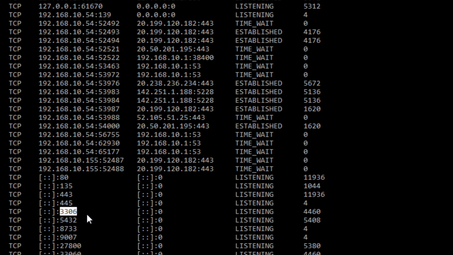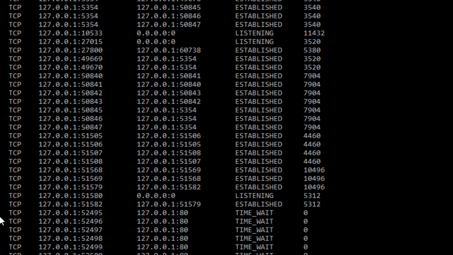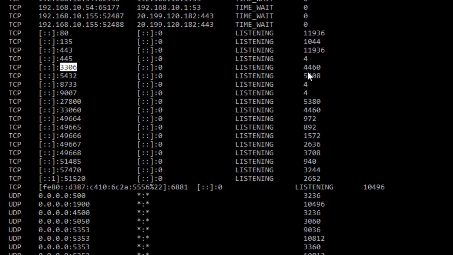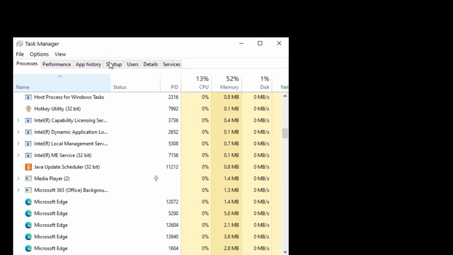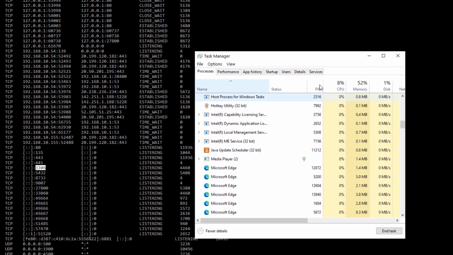And now we find the process ID. You can see here the process ID is 4460. This is very important for us. If you remember, I said this is a process ID, and here it's listed as 4460. Okay, so we go back to the Task Manager, and we now know it's 4460, and then we look for it here.